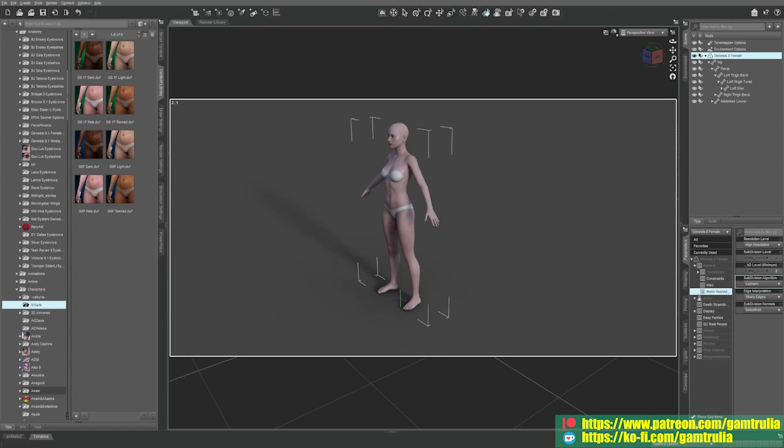Okay, let's start making a lit cast for this lovely girl here. Now, in order to make a lit cast for your Genesis 8 character, you might want to first load up a Genesis 8 female character.